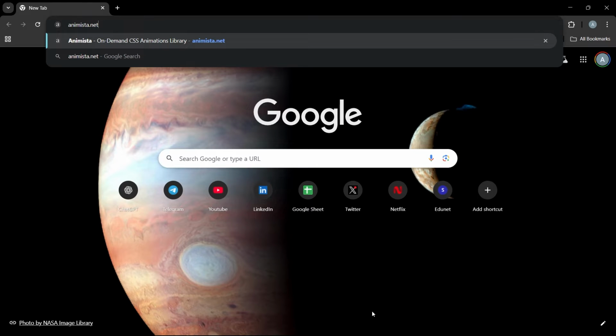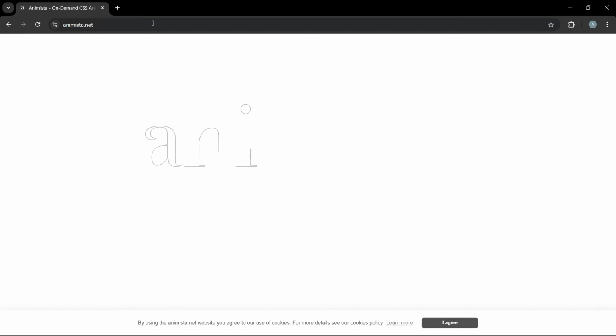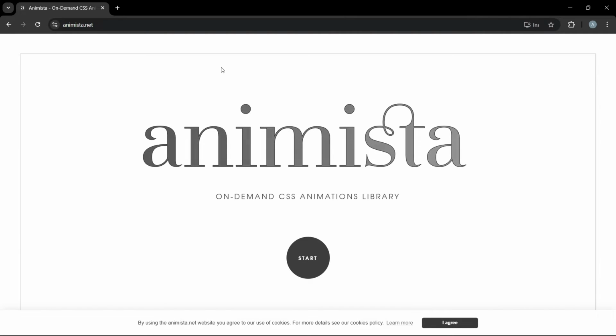animista.net. You can see the right URL over there. If I pronounce it wrong by any chance, just simply go to this website, and you can do this from your smartphones as well. Now, let's just wait for the site to respond.